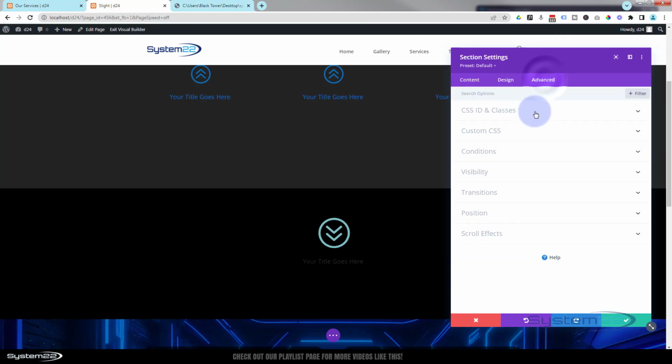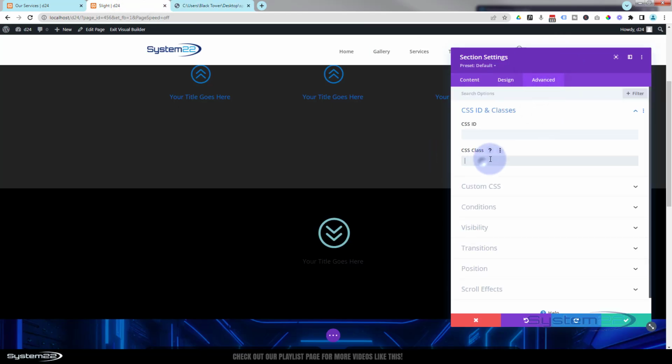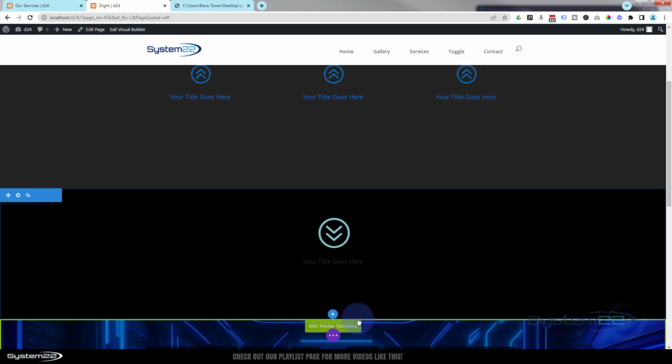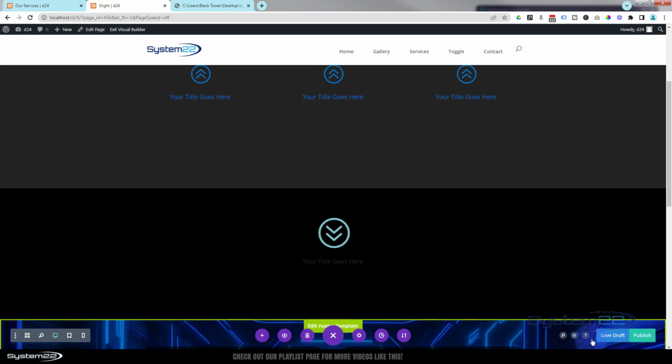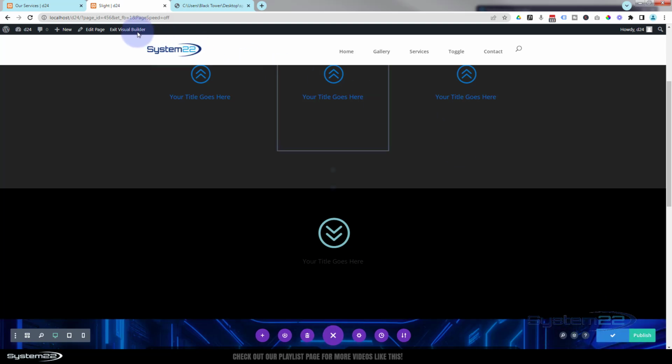Go to our advanced CSS IDs and classes. Remember, put it in a class, not the ID. We'll save that. Save draft or publish if you're ready. And exit the Visual Builder.